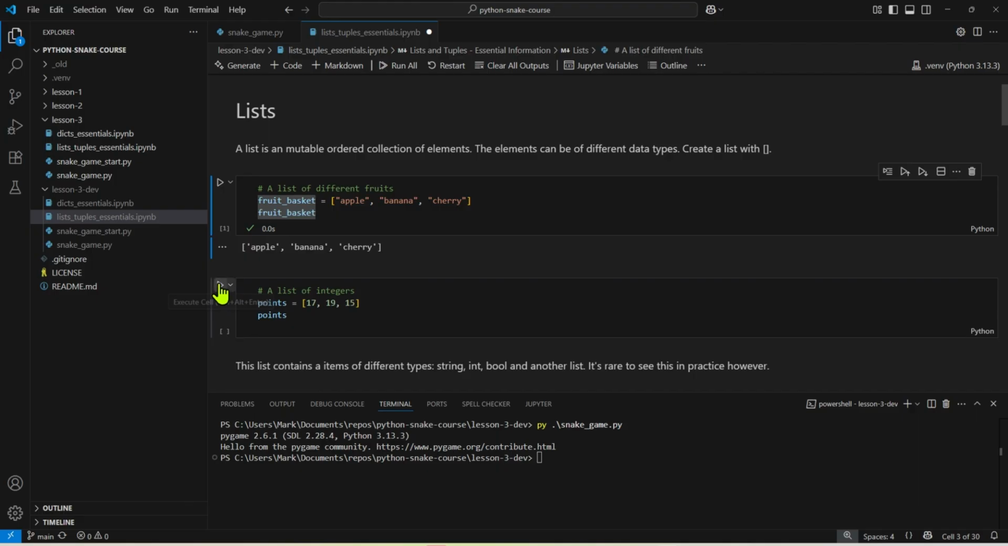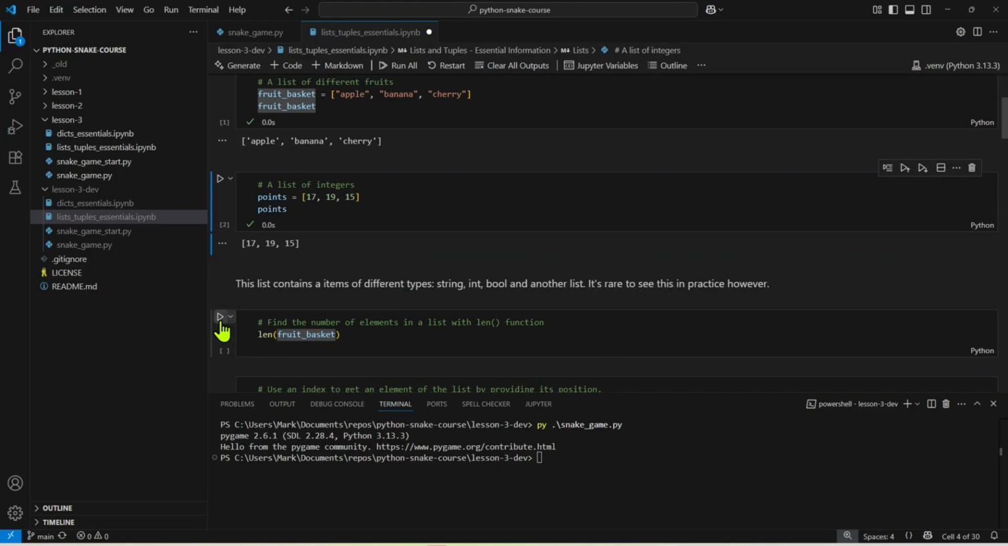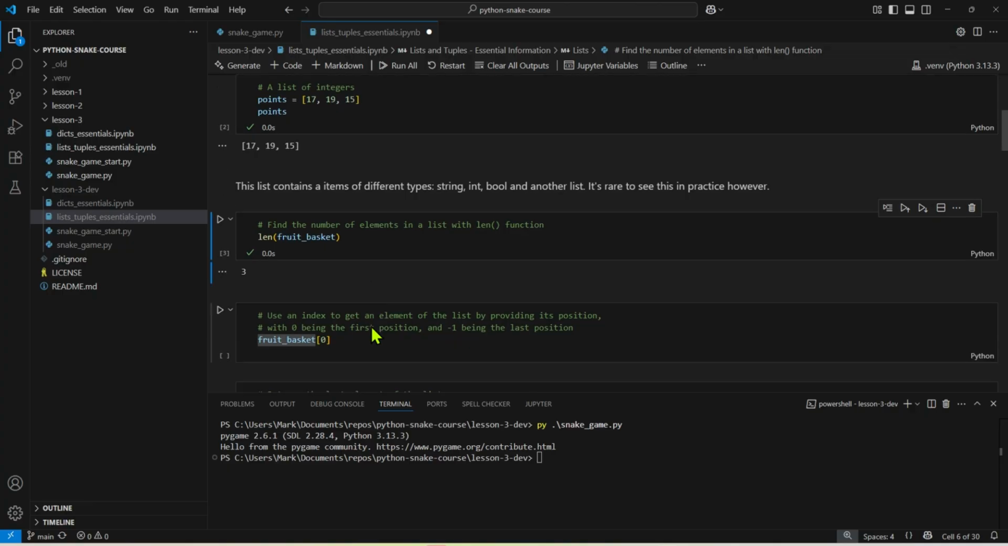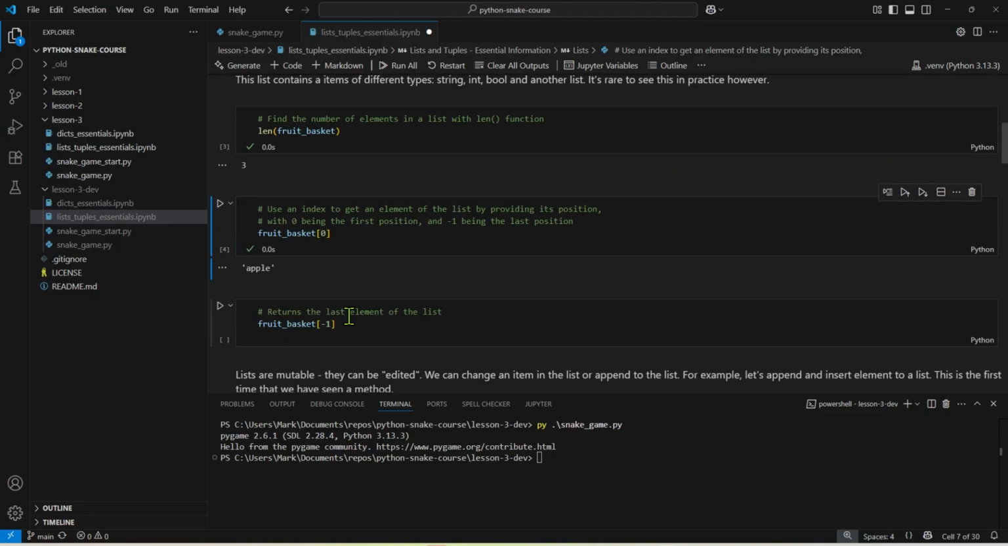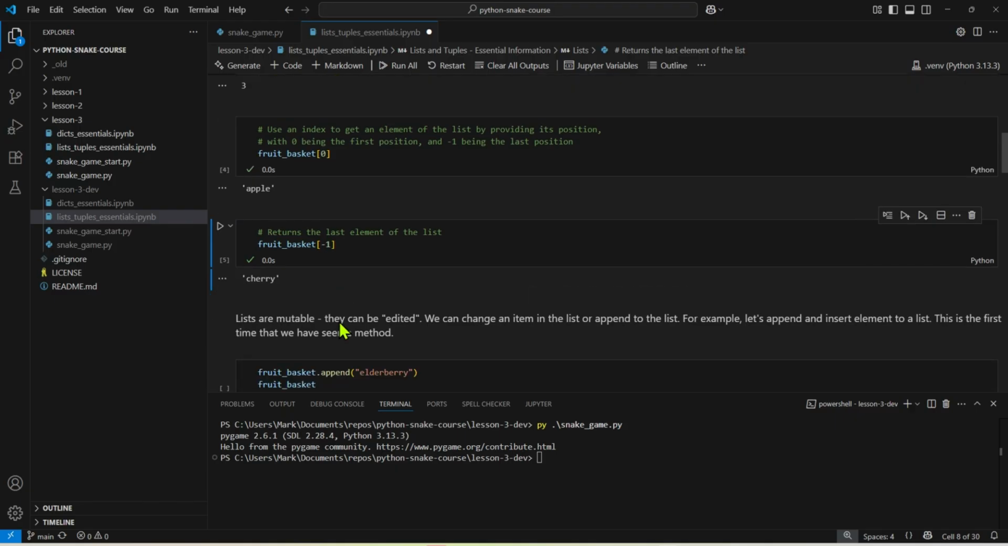I can also create different types. Here's a list of integers called points. We can work out the length of the list by using the len function. There's 3 elements in our fruit basket. We can find individual elements by using this indexing notation with the square brackets. Python counts from 0. So 0 would be the first element, the apple. Python also counts back in negative numbers from the last element. So -1 would be the last element, in this case cherry.